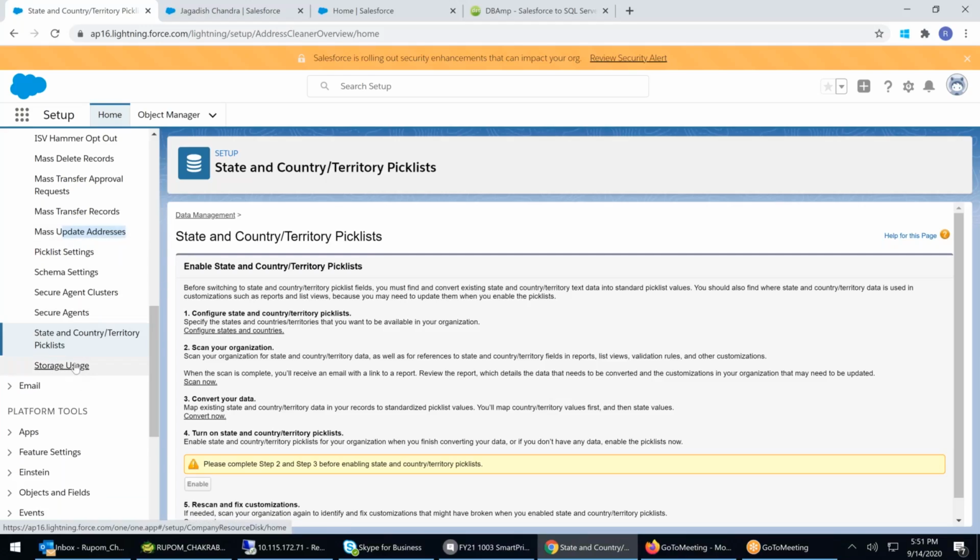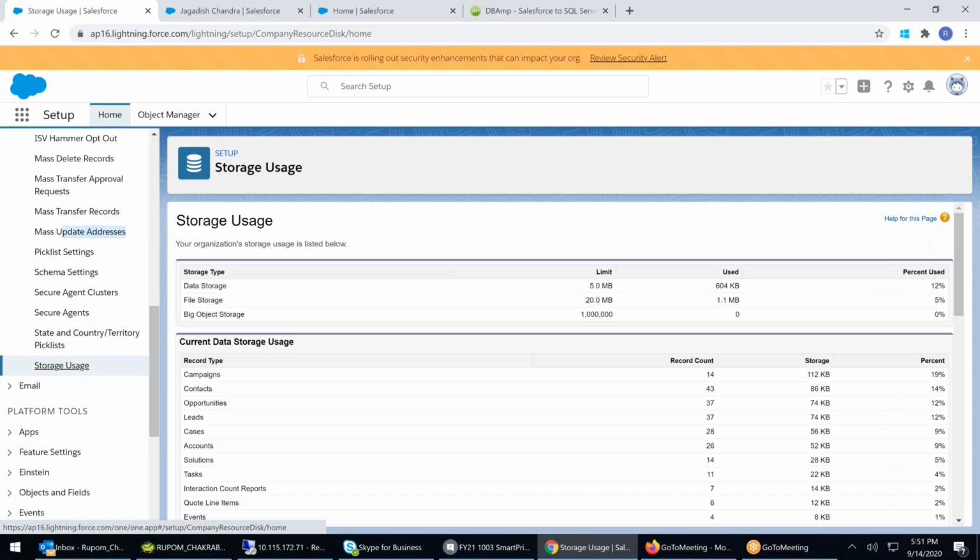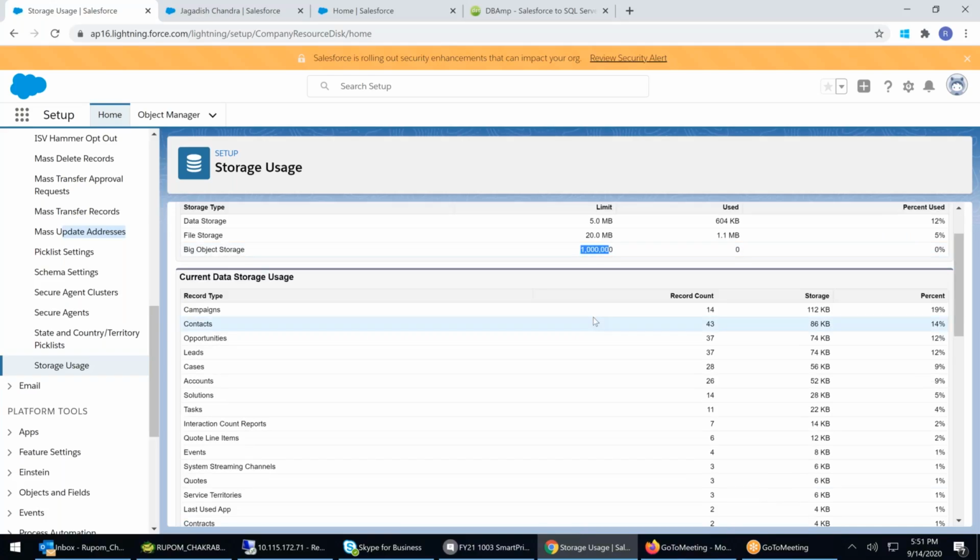The last one is called storage usage. Storage usage shows you how much data you have consumed in total. For this development org, 5 MB is allowed and I have used 604. Total file storage is 20 MB, out of which I have used 1.1 MB. For total big object storage, we'll create a big object. What is a big object? We'll see when we come to the customization class.